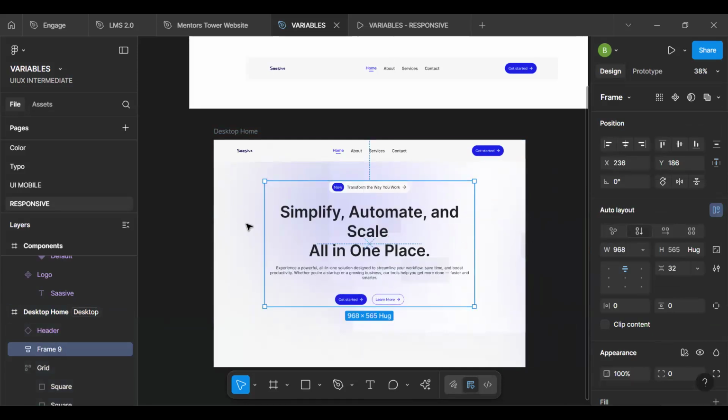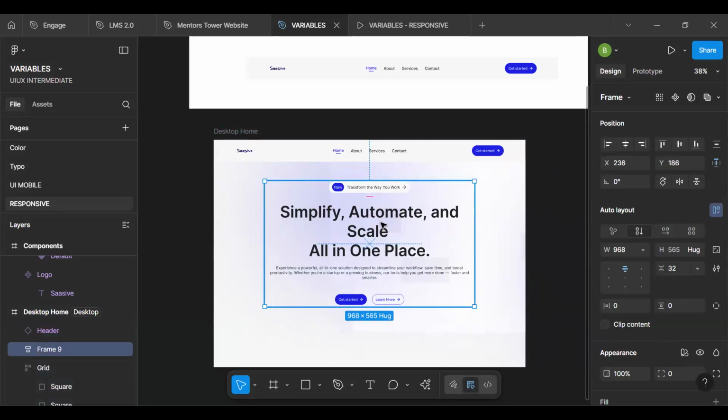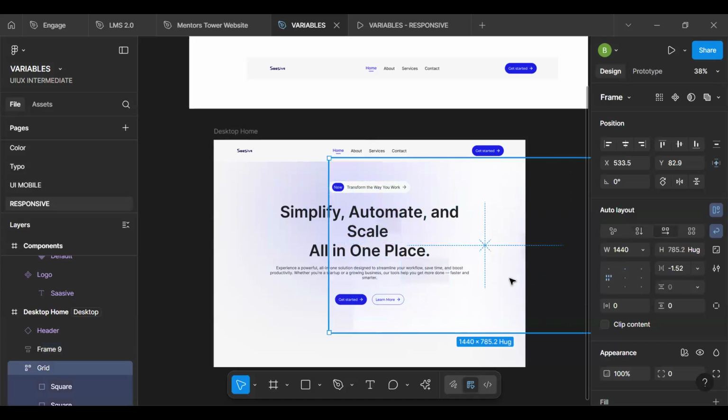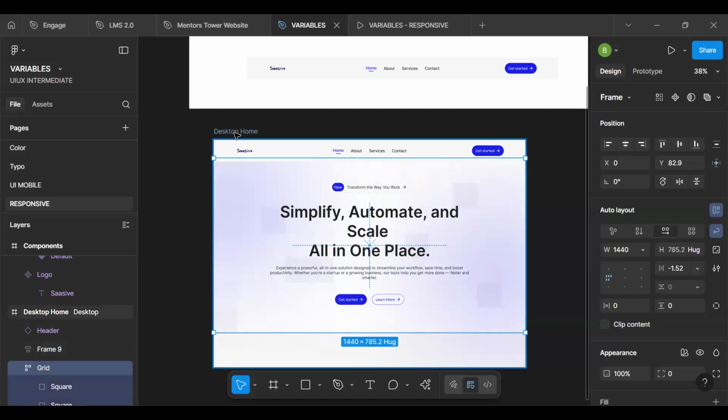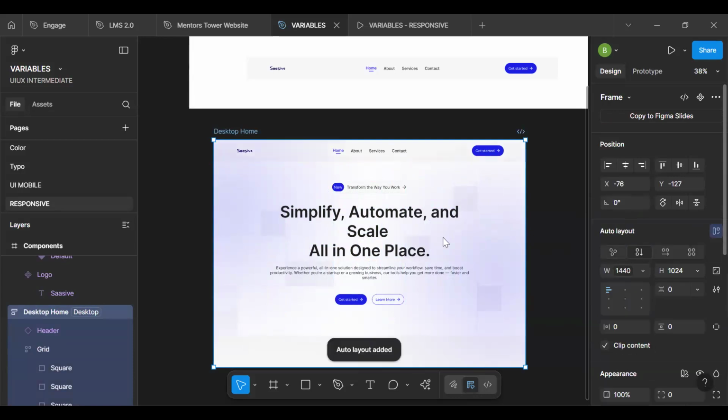The reason for this is that our main screen is not an auto layout. So you must make sure that when designing, you are using auto layout. If not, your variable is not going to work and it's not going to be responsive. So I'm going to make this an auto layout. How do we make that? Just click where we have use auto layout. So we are using an auto layout here.